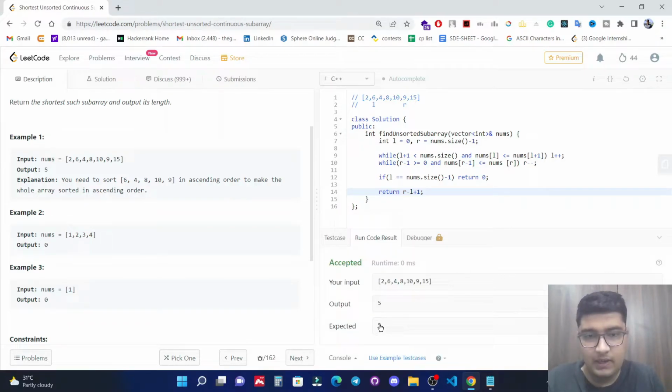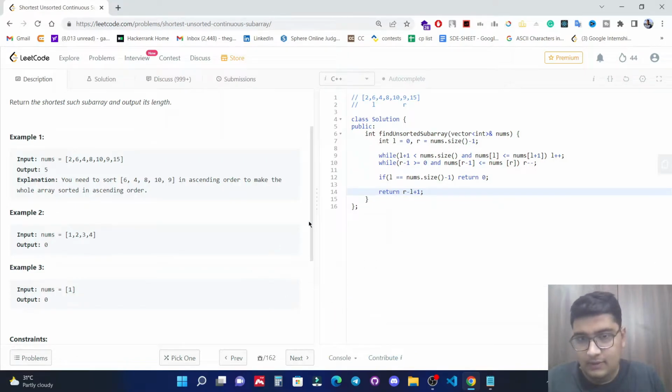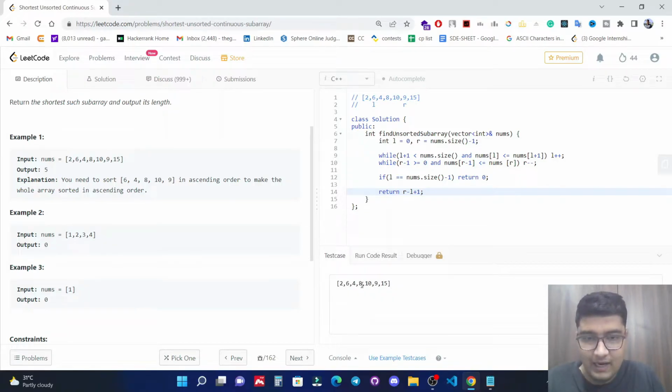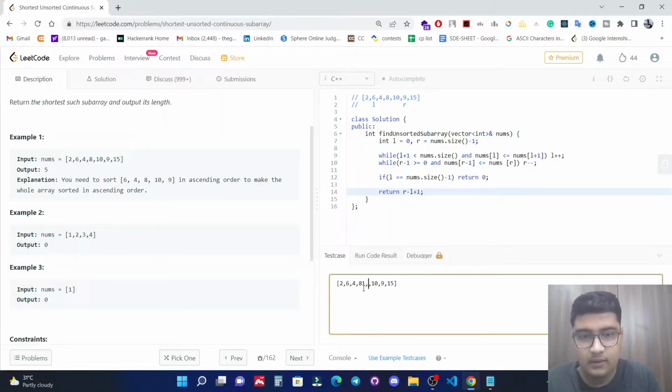Yeah, it's working fine. So this will work fine for these examples. So let's see a custom test case. Let's say we add a smaller element in between. Okay, so let's say we have added one here. So it will definitely give us wrong answer in this case. Okay, let's try to run it.